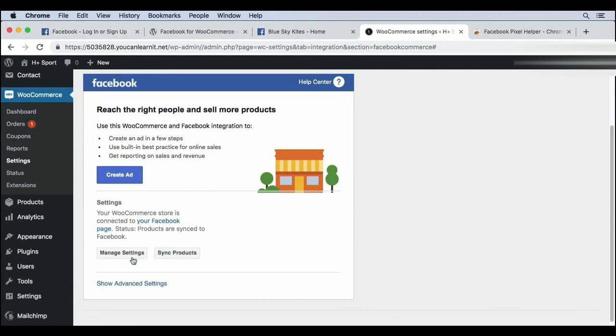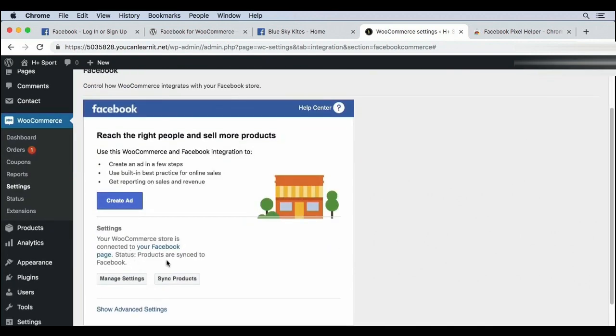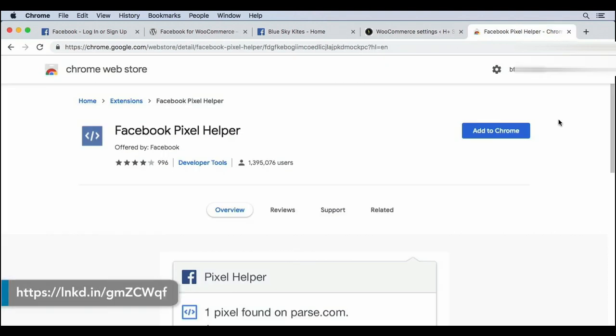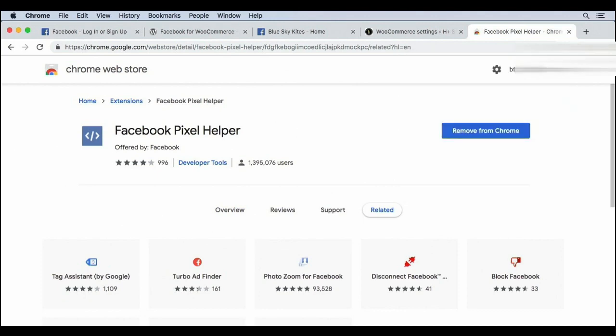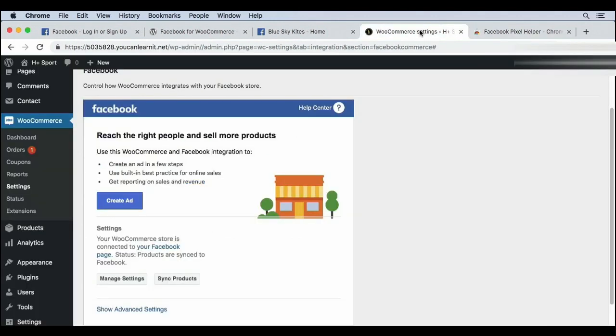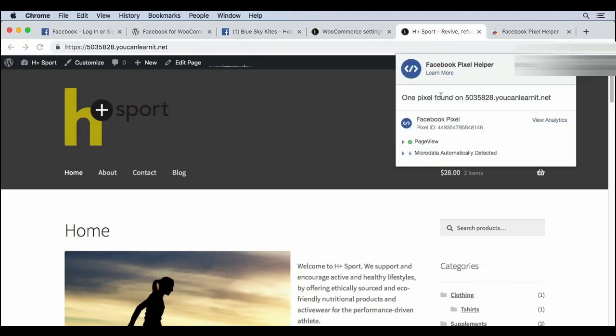To make sure everything is working, there's a handy Chrome extension that we could install that'll check the status of the Facebook pixel, which again is the main reason I'm setting up this integration. So let's add this to Chrome. We can see it up here. Let's go back to H+ Sport and we'll view the front end. We can click into the Facebook pixel, one pixel found, and we can see what data it is sending and for what account it belongs to.